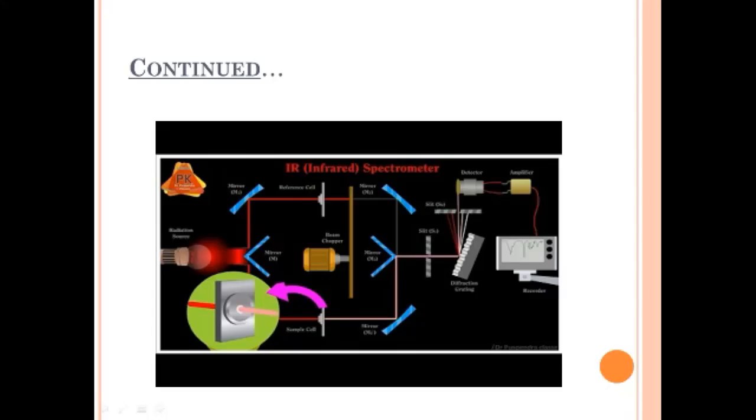As you can see the detail in this figure. In IR spectroscopy, the spectrum will appear in terms of percent transmittance versus wave number.